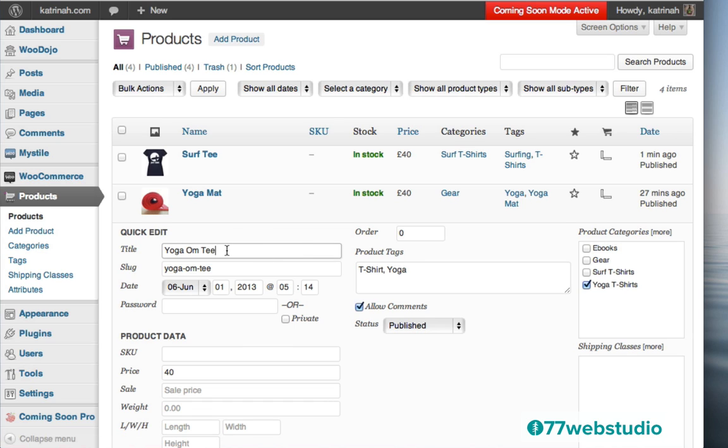So I just clicked on the Yoga Om Tee, and we do see that it says t-shirt here as a tag, so that's good. It looks like this surf tee, what I did was I added the tag as t-shirts, plural. So we can see here that the tag for the surf tee right here, it does say t-shirts, but it's actually plural, and this one is t-shirt singular. That's why they're not showing up together under related products.